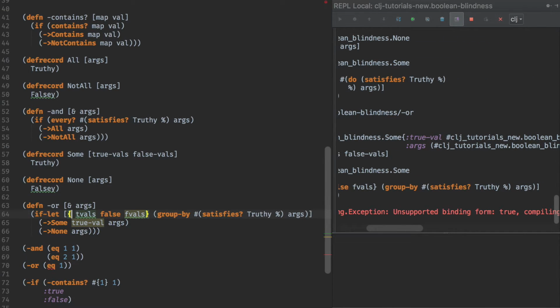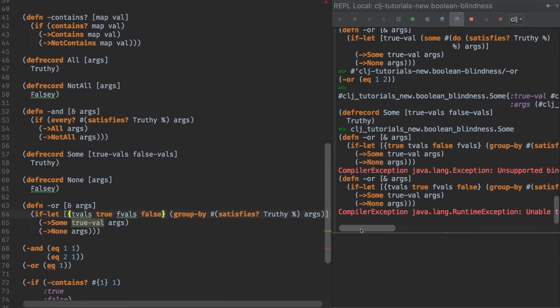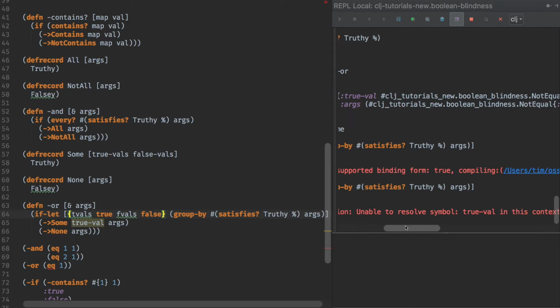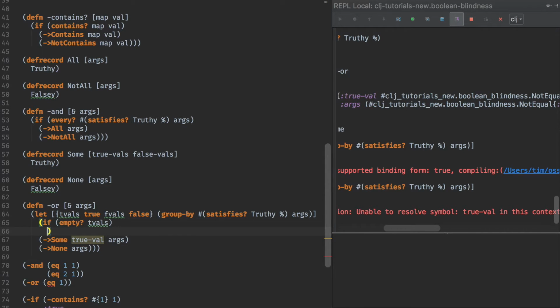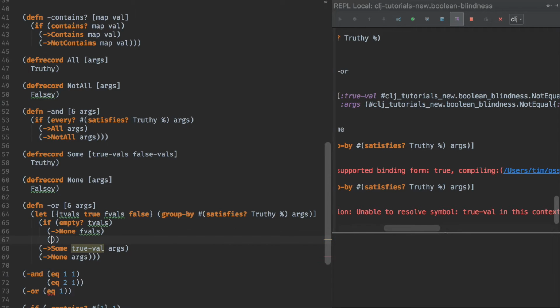Okay. You put the symbol first. I don't use this much. And then the second one is the key. Okay, so then what we would say, we're going to actually just turn this into a let and say if empty t-vals, then we're going to do none f-vals. Otherwise, we're going to do some t-vals, f-vals. And this will be a little bit cleaner of a result.